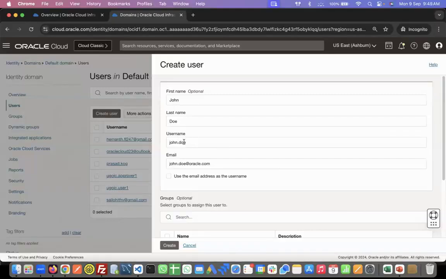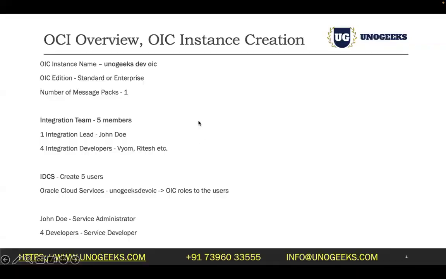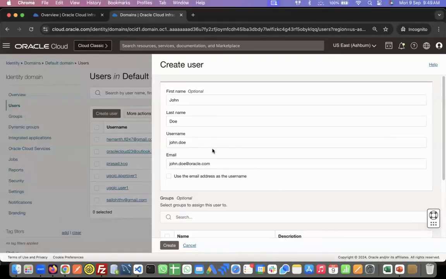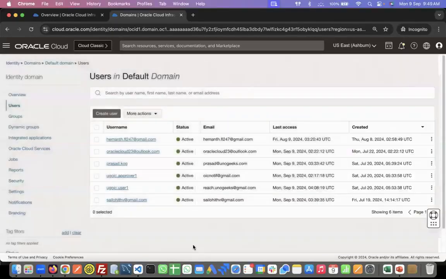So John would receive an email with a username, and when he clicks on the activation link, he would set a password for himself. So John has the username and the password with him now. And similarly, the other 4 users are also created here. So yes, we can create users one after the other here manually.